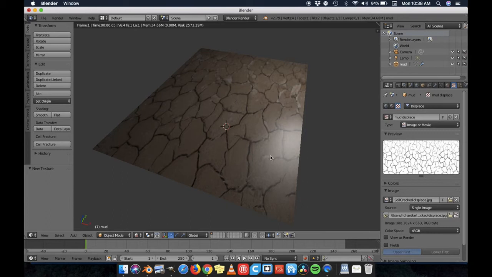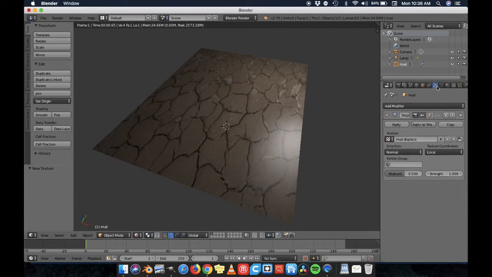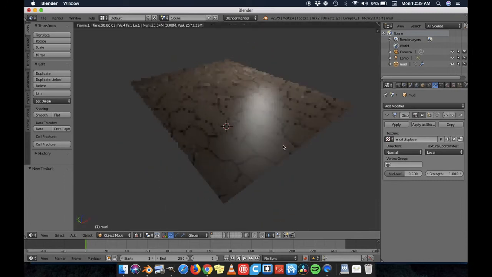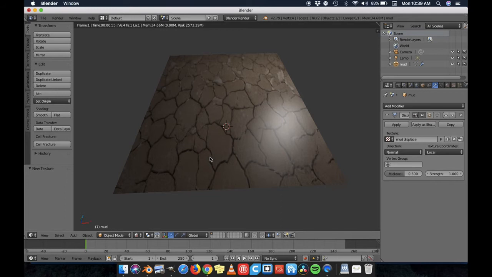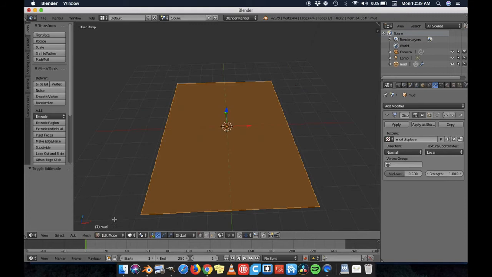Okay. Notice, actually I'm going to jump over here to the modifiers again. It didn't do anything. This doesn't look bumpy. It still looks flat. Here's why. The displacement modifier actually changes your vertices. Well, if you've only got 4 vertices, because this is just a plane that hasn't been subdivided at all, then there's nothing really to change. So to fix that, we're going to go into edit mode and we're going to subdivide this.